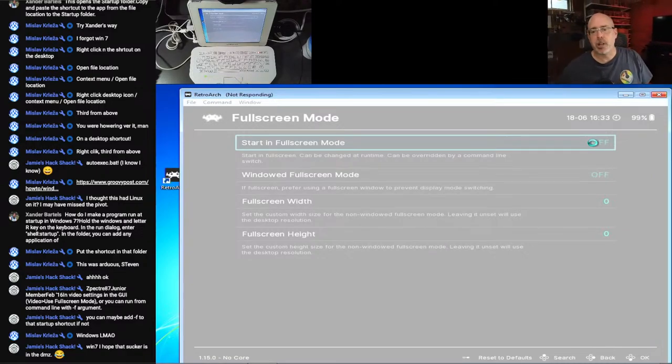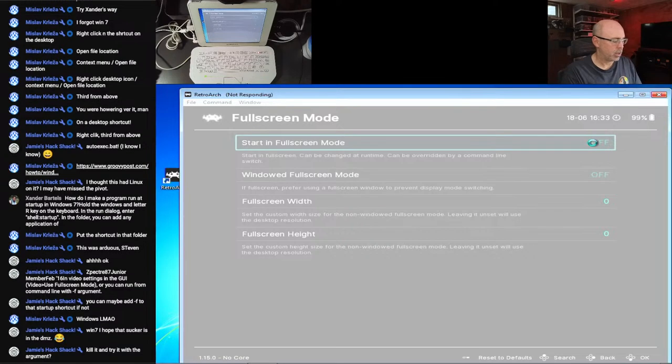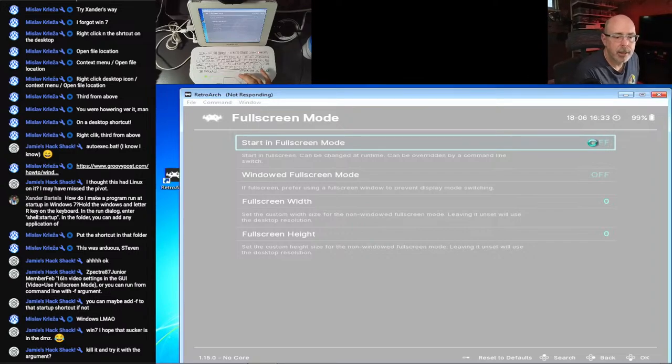Every time I choose full screen mode, it locks up. What in the world? Why is it locking up on full screen mode? I do not understand this. That is so odd. Kill it and try it with the argument. Do I put that in the properties, Jamie? Do I right click on that? I think you're right. Let's try that.